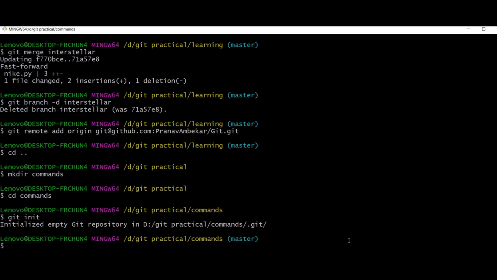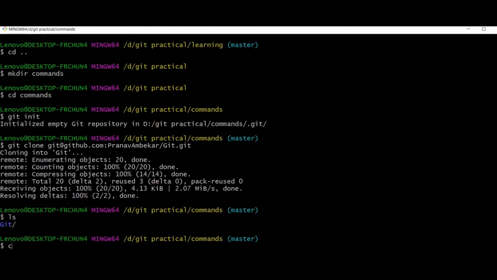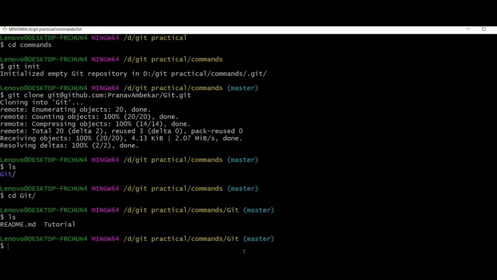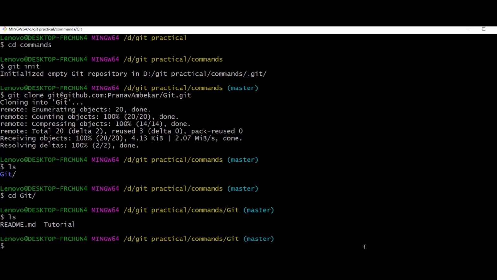And now let's use the command git clone and paste the SSH link. Now let's check the files. Git. Now let's move into it. And check the files now. We have readme and tutorial. And here also we have readme and tutorial. Now we have successfully cloned our remote repository to our local repository.